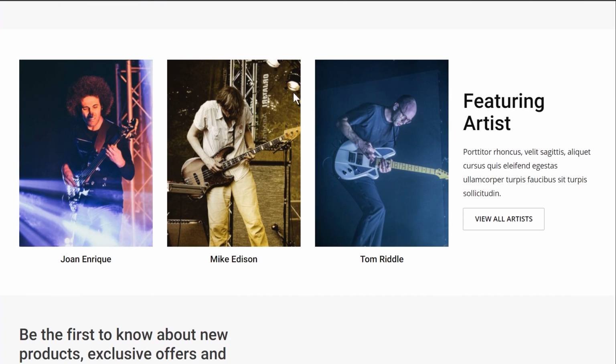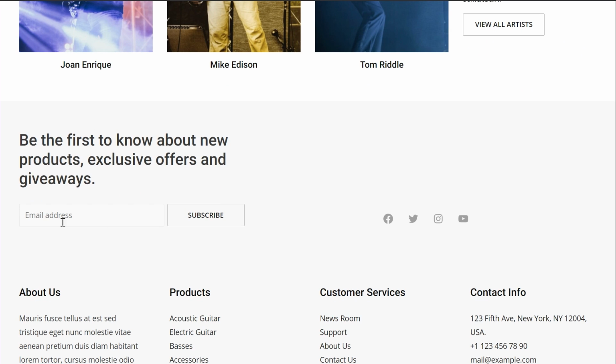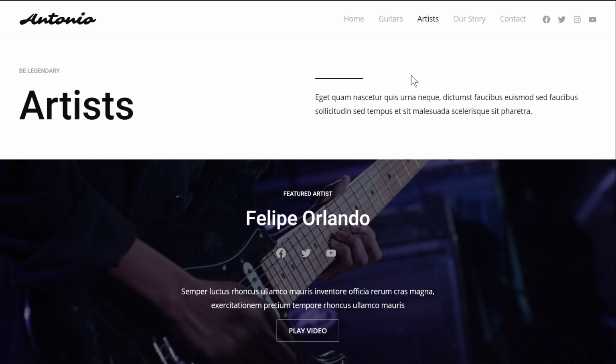And again, we have the section highlighting the featured artists, and then a call to action for people to subscribe and follow you on social media. So this is the guitars page, or I'd say the instruments page, if you decide to use this template for yourself.